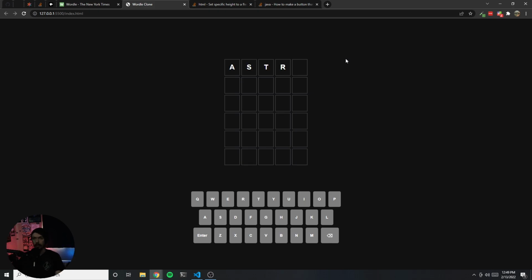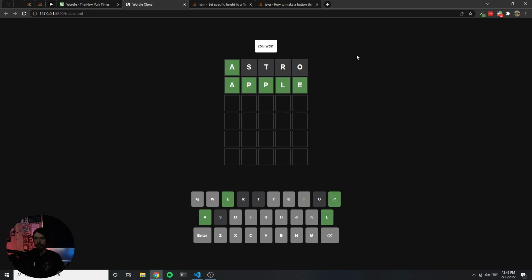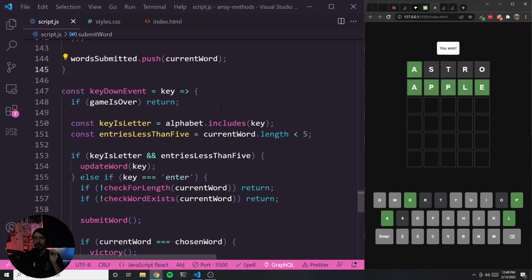But if I say astro and I don't make it long enough and I click enter, we get the shaking, and then we get the toast that says it's not long enough. If I add a word that doesn't exist, it says not in word list and it shakes. You hit backspace and do astro. That's good. And then we're like, okay, apple, boom, you won. So that is a fully completed Wordle clone, other than the fact that we're not choosing a random word from the list, which I need to do immediately.